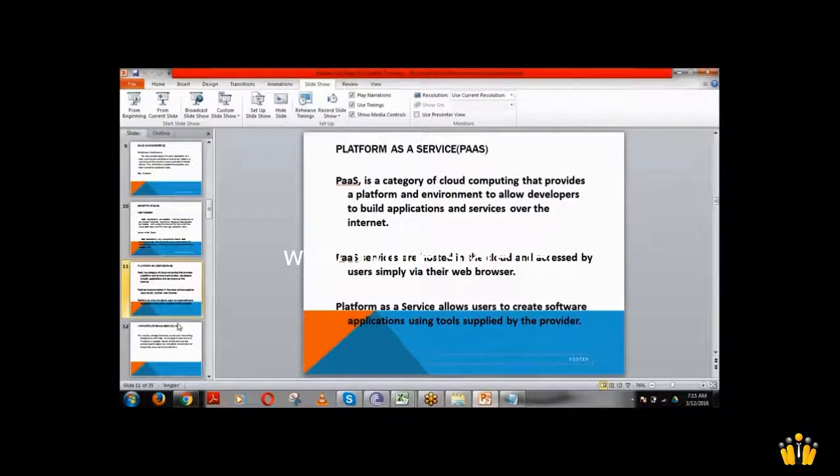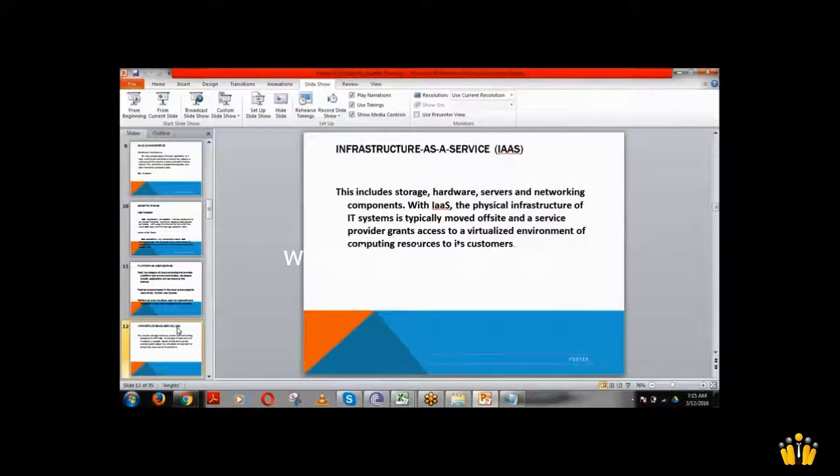And the last one is infrastructure as a service. So what is meant by infrastructure as a service? Remember this point guys, infrastructure as a service includes your storage, your hardware, your network components, all the physical infrastructure. We will call it infrastructure as a service.